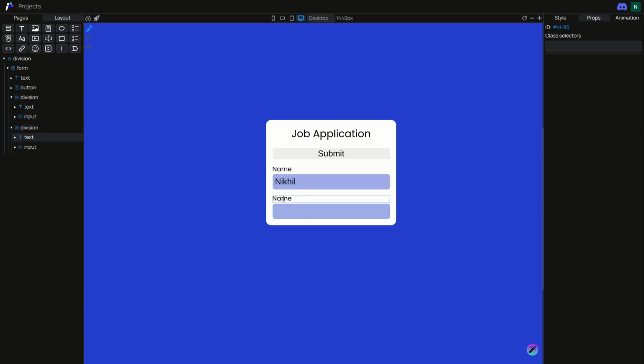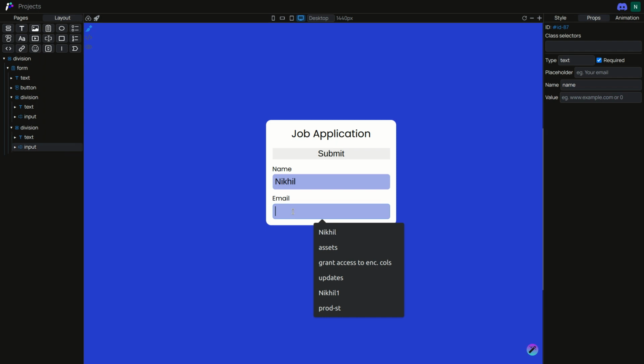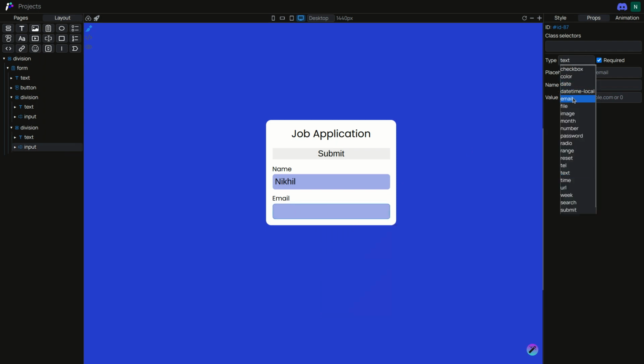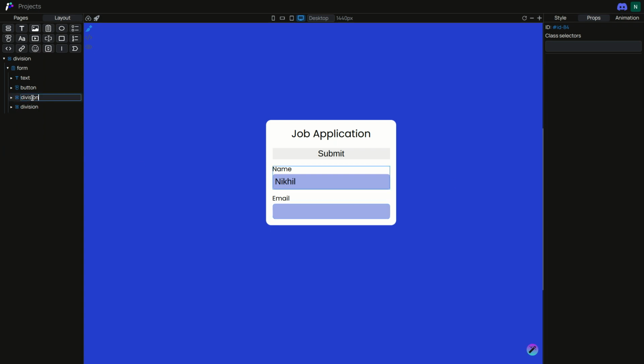Now we have another input field. Let's rename this as email and go to the input field. Change this input type to email. So this will validate whether it's a valid email or not, and make this required. Change the name to email. Now we have name and email.